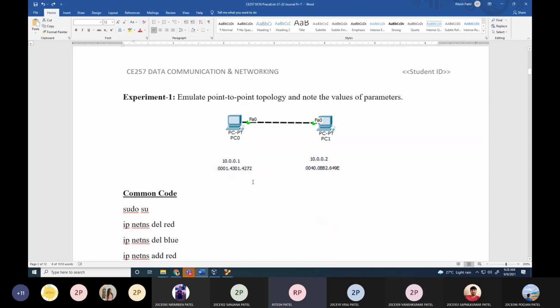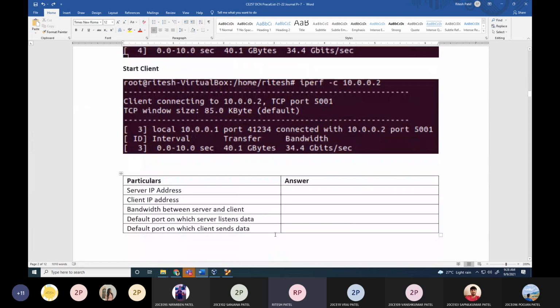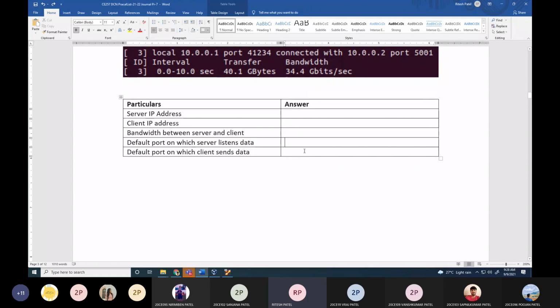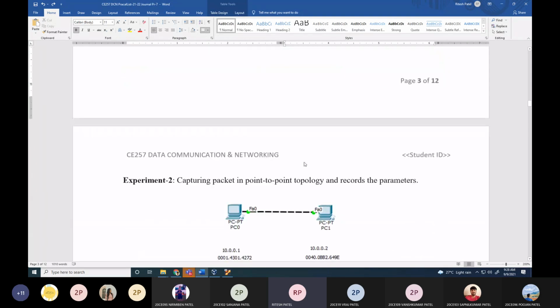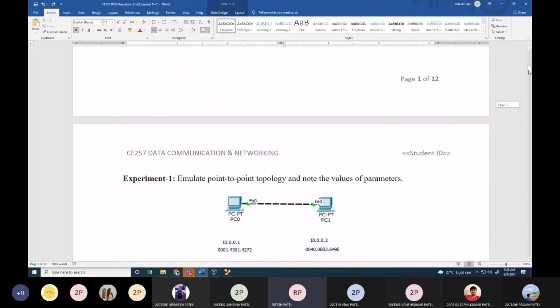Experiment number 1: emulate point-to-point topology and note the values of the parameters. Note means keep a note of these parameters. One table is given over here at the last. You have to note these parameters, you have to write these parameters over here. Then it starts experiment number 2. Okay. Now we are on experiment number 1.